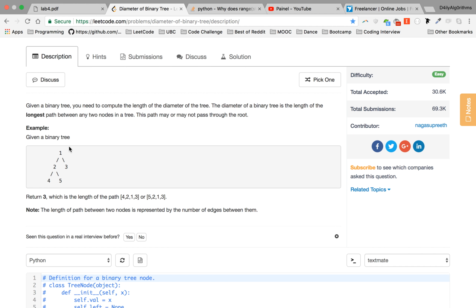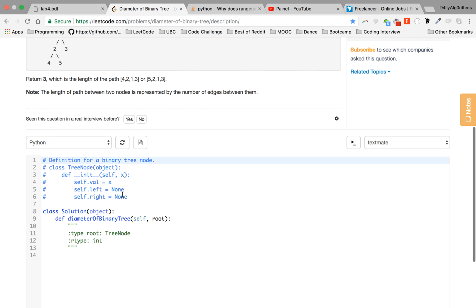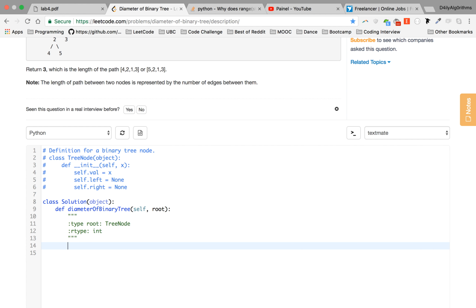So this is important. Every iteration we're going to calculate the depth of the left side of the tree and the right side of the tree, sum them together and compare with the global variable, the class variable. If it's larger than the class variable, we replace the class variable by that number. It's gonna be clear as I code.